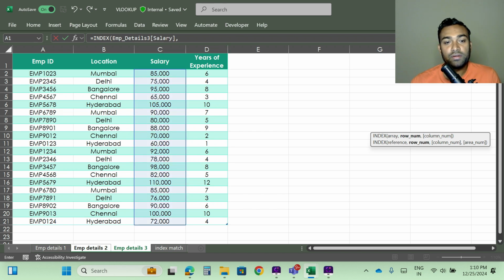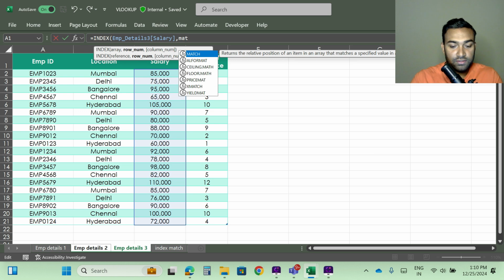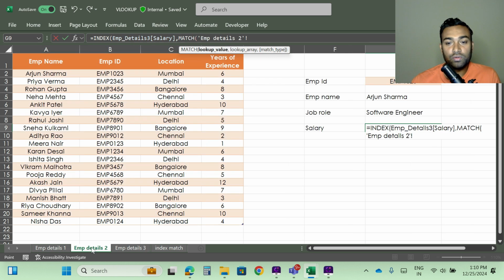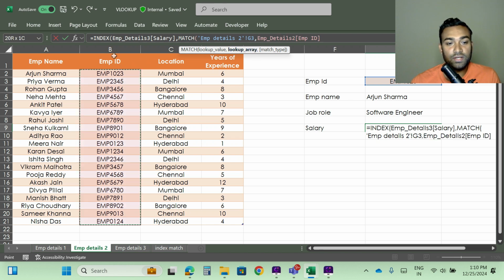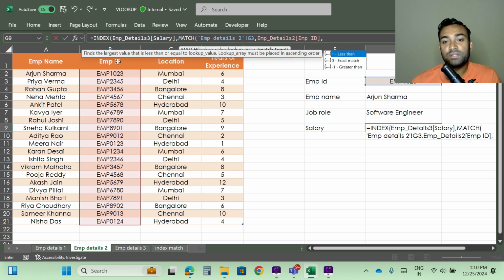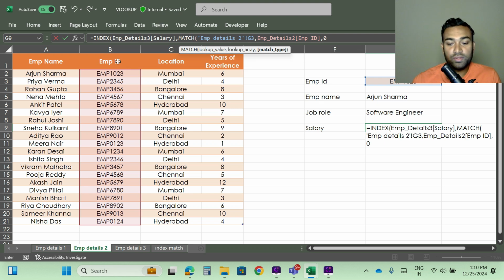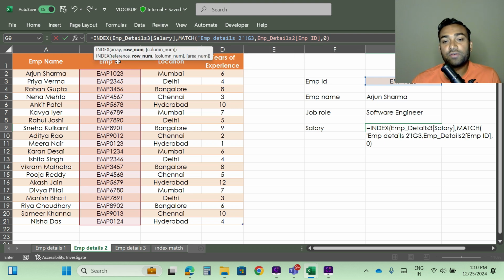Now, instead of row number I will write the MATCH function. Tab. Lookup value: what I am looking up is this employee ID. Lookup array: the range where I will get the lookup value. I have selected employee ID, so I need to select the employee ID range, comma. Now it is asking for exact match or less than, greater than. I need exact match. Okay, I will close the MATCH function.